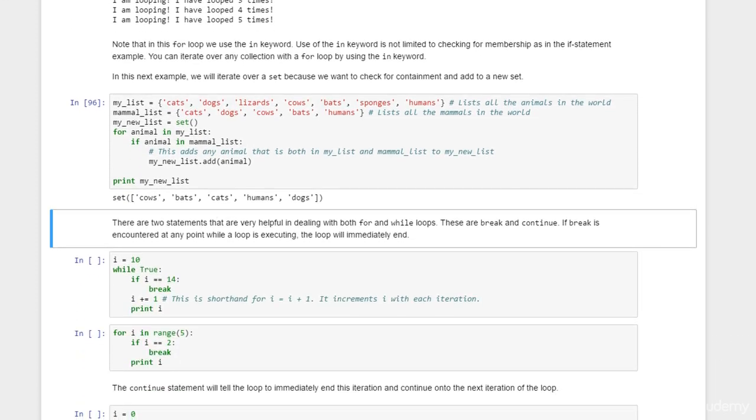But anyway, there are two statements that are very helpful in dealing with both for and while loops. These are break and continue. If break is encountered at any point while the loop is running, the loop will immediately end. Okay, let's scroll this up.